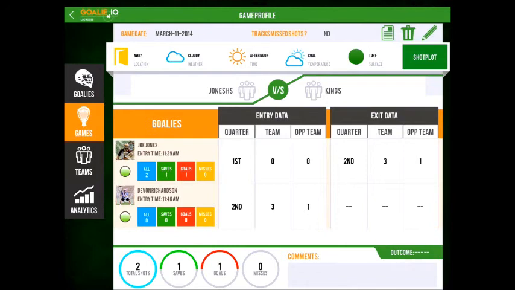And it shows you now that Joe Jones left the game in the exit data columns in the second quarter with his team leading 3-1 over the opponent's team. And then Devin came in the second quarter, and it shows that game reflected. At the end of the game, that column will be filled for Devin on the far right there. If you look right next to the goalies column on the left, you see that Joe's save data is located right below his name, and that Devin's save data, because we haven't entered anything for him yet, doesn't have anything in there.